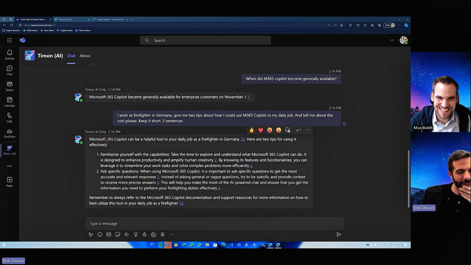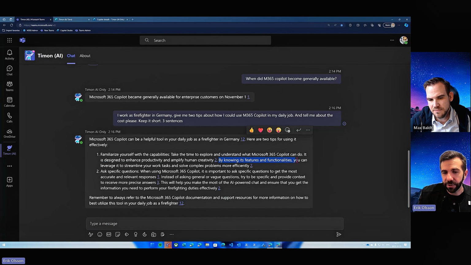So have a look at this. It says, Microsoft 365 Copilot can be a helpful tool in your daily job as a firefighter in Germany. Here are 2 tips for using it effectively. 1, familiarize yourself with the capabilities. Take the time to explore and understand what Copilot can do. It's designed to enhance productivity and amplify human creativity. By knowing its features and functionalities, you can leverage it to streamline your tasks and solve complex problems more efficiently.